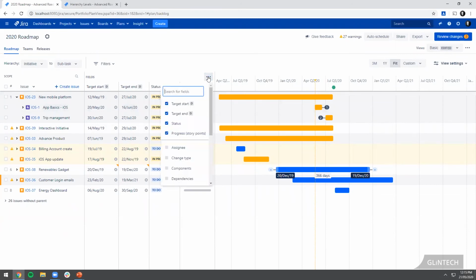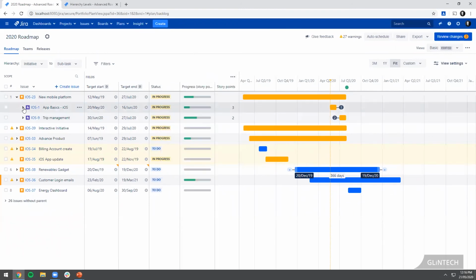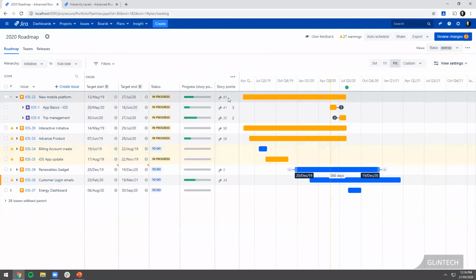There's a whole host of other columns you can add on here. I'm going to add the story points column, and you'll see I can actually see the story points there. My next tip for configuring your views is to make sure that in the view settings, you turn on the roll up of dates and everything else. In the same way as progress, it will roll up and tell you how big this large piece of work is as an amalgamation of all the children work underneath it, which is again really useful when you're prioritizing at this level, to appreciate how much work there is to do and how much has been left to do.